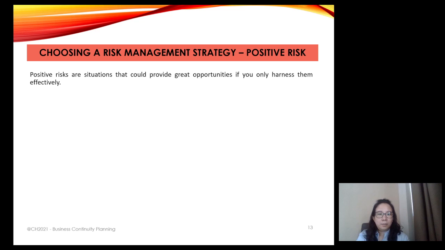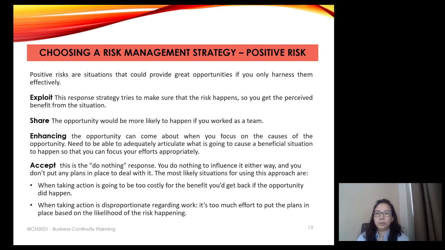So in the positive risk, we can also define four things. Exploit means that we want to respond and we want to make sure that the risk happens. Sorry, exploit means, because we cannot avoid it, we need to accept it. Misalnya gini, we accept it, but we are not making many changes. Sorry, that one is accept. So let's say we accept it, but we are doing no response.